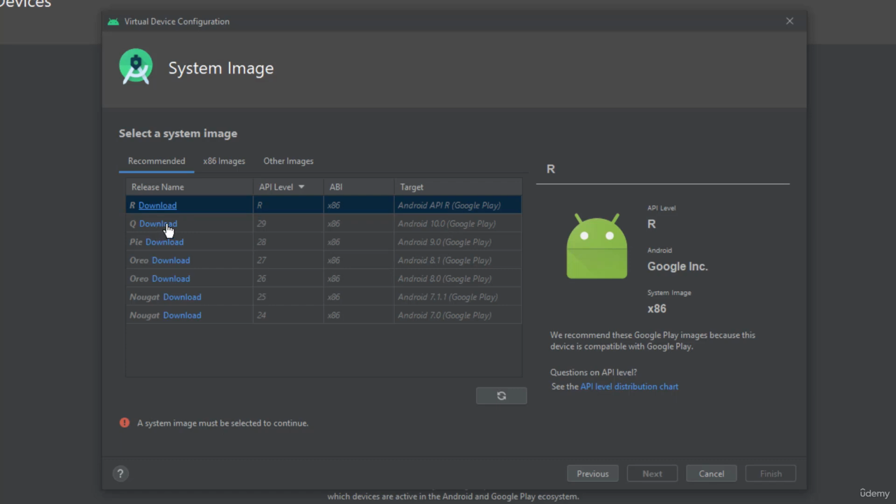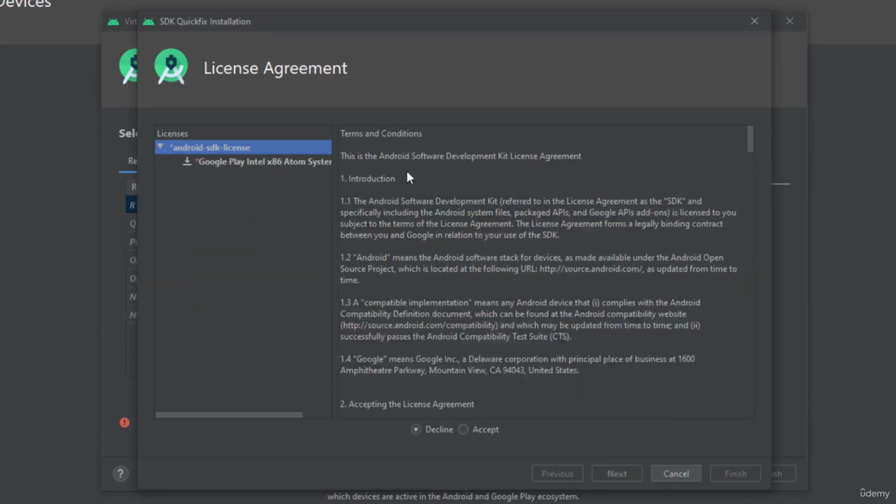So I'm going to click that, download, and we have the Android Software Development Kit License Agreement, so SDK, Software Developer Kit. So again, read as much or as little of that as you would like. And then when you're happy, click Accept, and then Next.